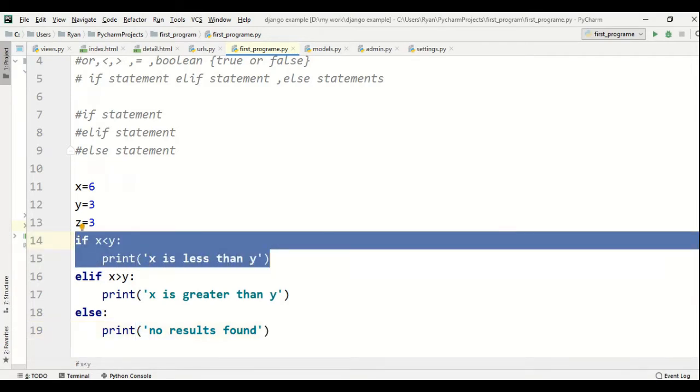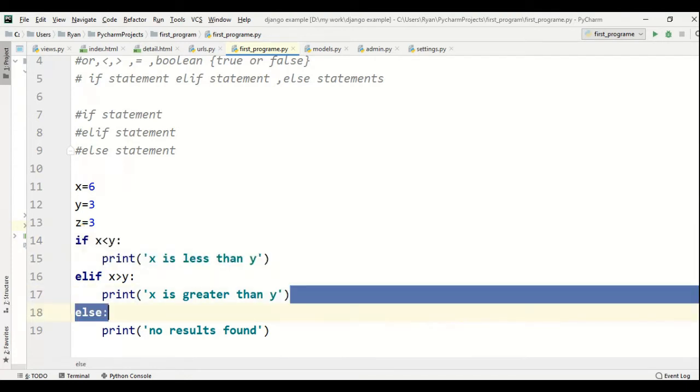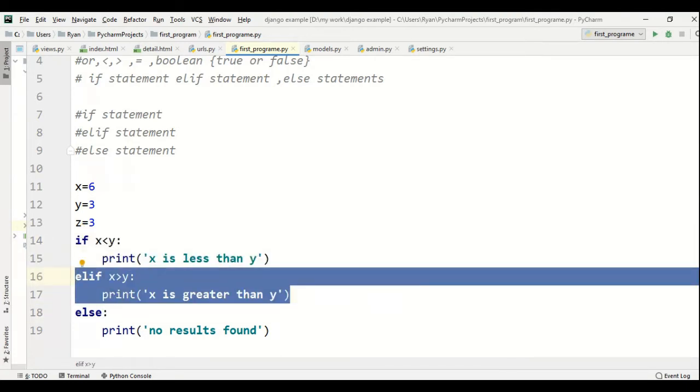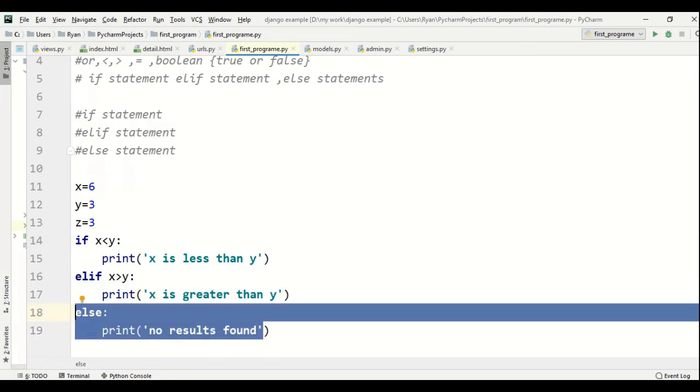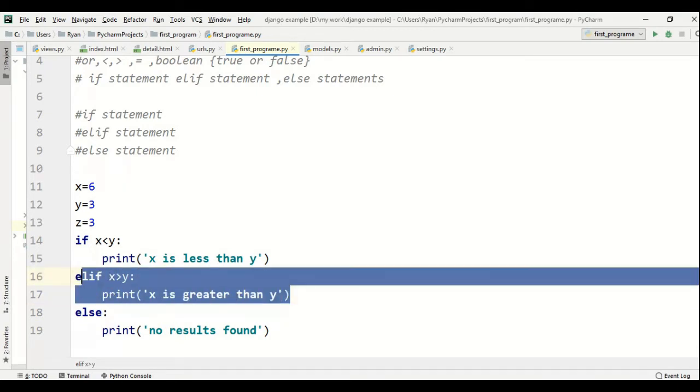If x is less than y and the statement is true, it will just execute that. If the statement is wrong, it will jump over to the second condition, the elif statement, which says x is greater than y. If that is wrong, it will execute the last statement, the else statement. This time around the elif statement is true because x is greater than y, as x equals 6 and y equals 3.